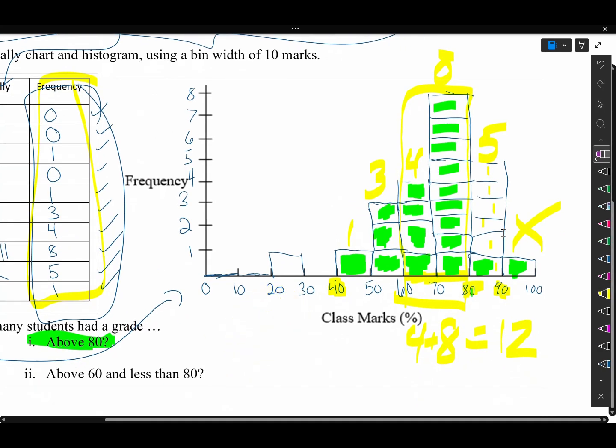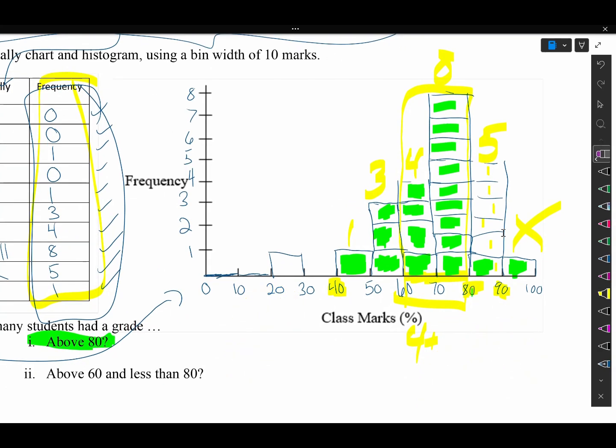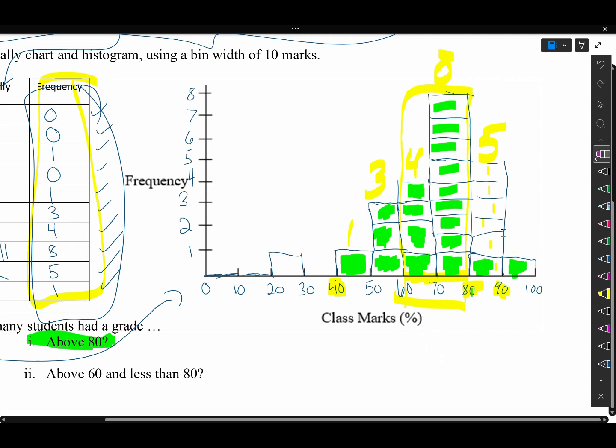Hopefully, at this point, you're feeling relatively comfortable building and reading your histograms. If you are, you should be ready for the practice work. Good luck.